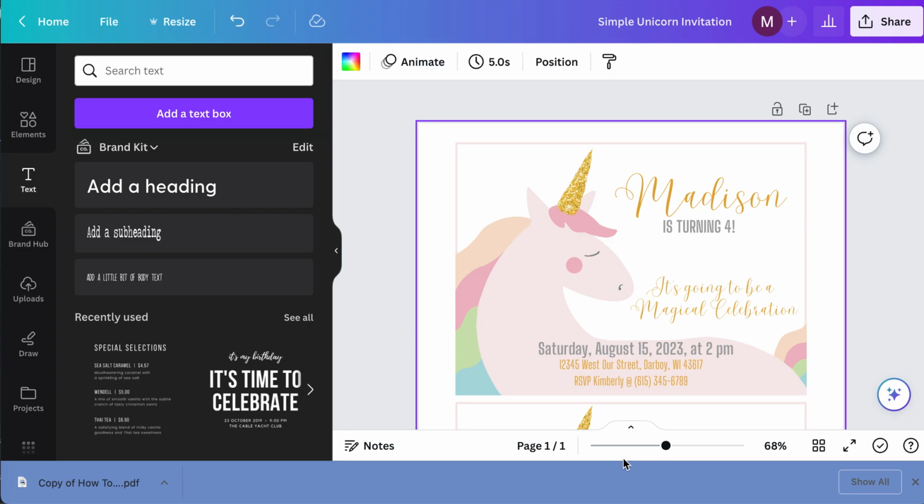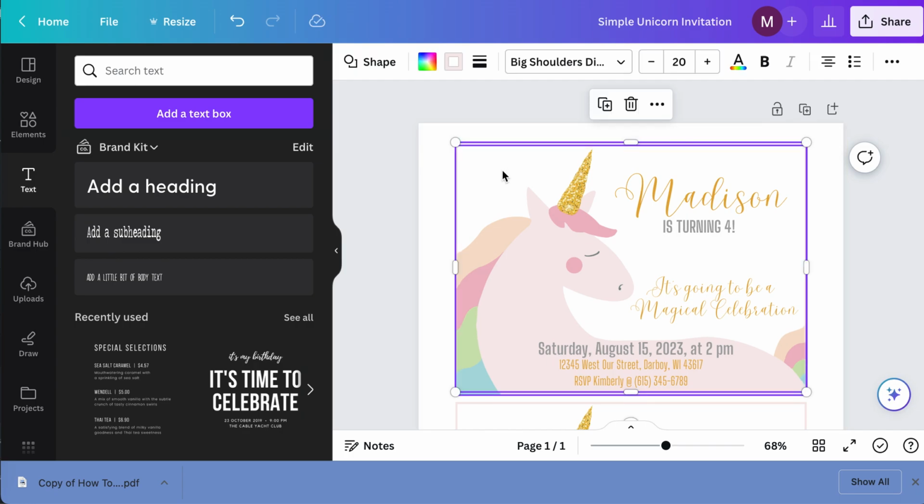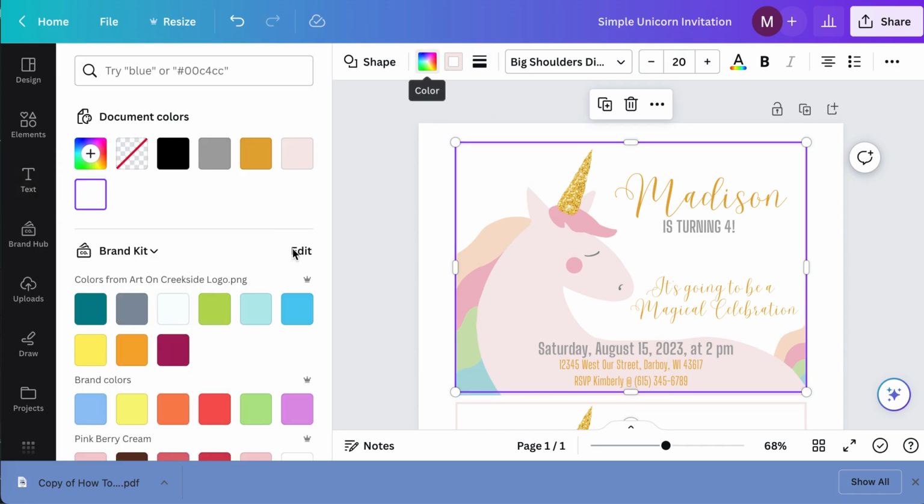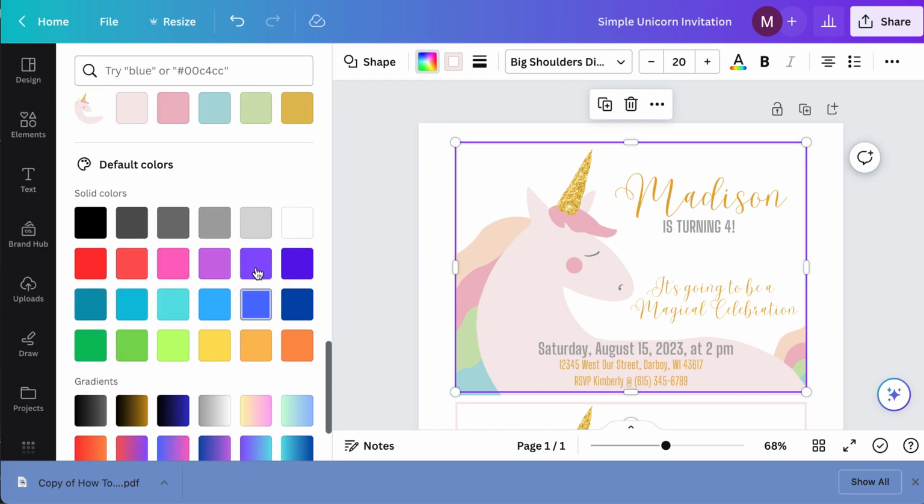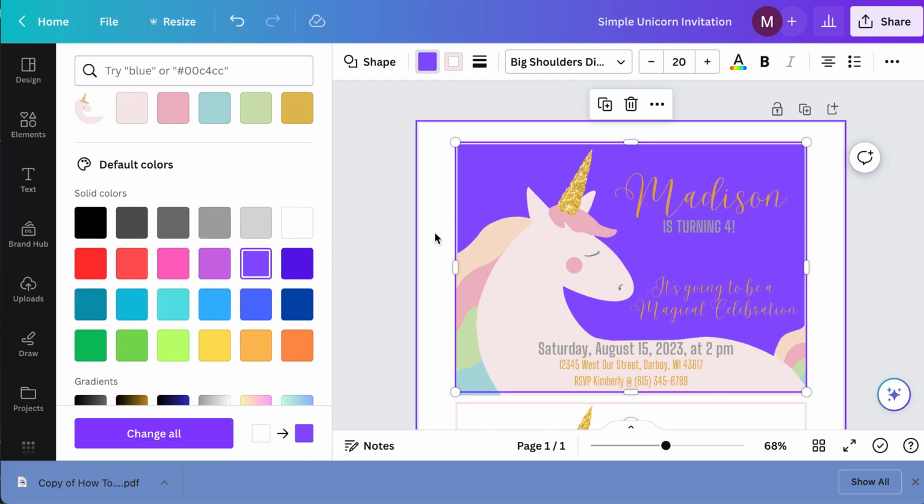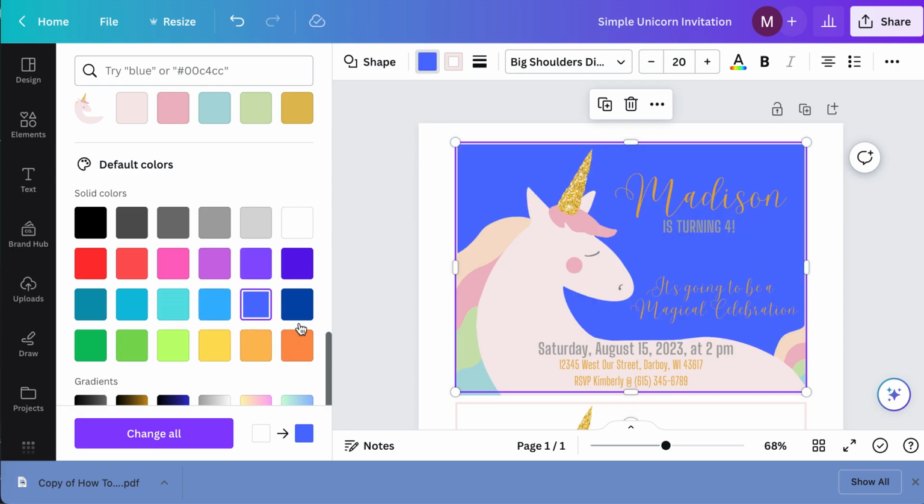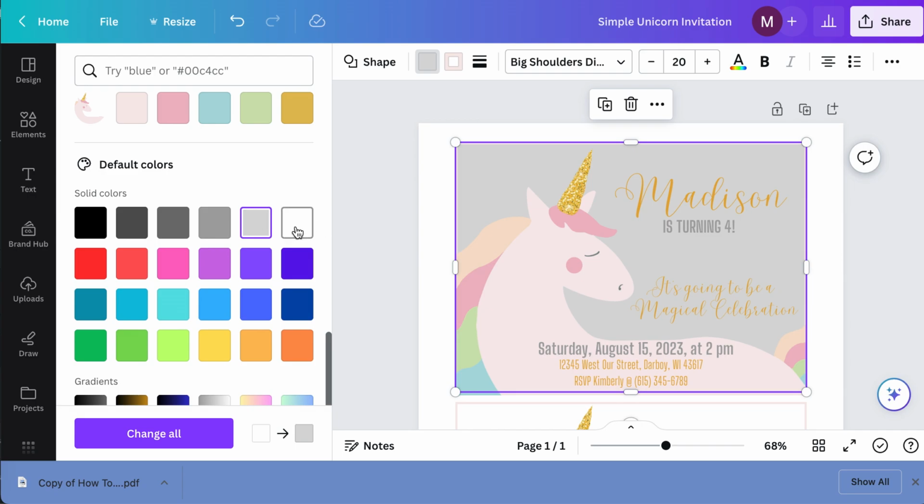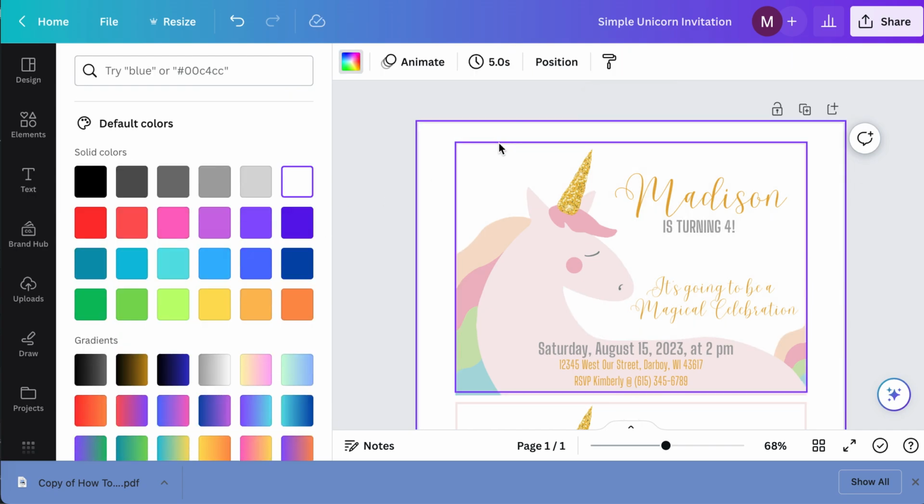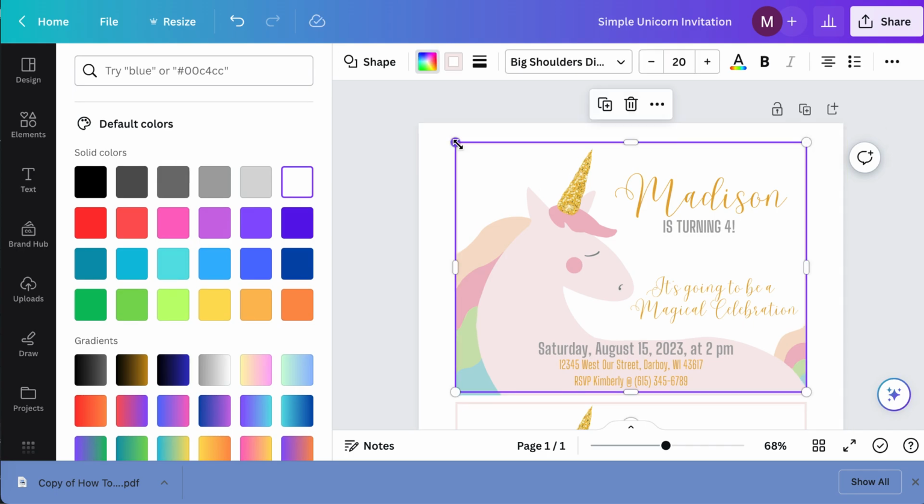I'll show you how to edit your unicorn invitation template. You can't edit the colors of the unicorn, but you can edit things like the background of the invitation. Say you want it to be purple instead of white, you can come down and choose purple or yellow or dark blue, gray if you want, white. And you do that by just clicking on the line that's around, that pink line that is around.